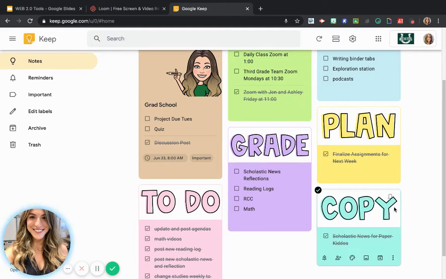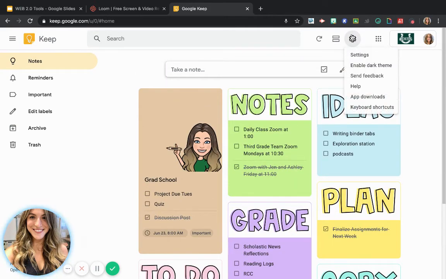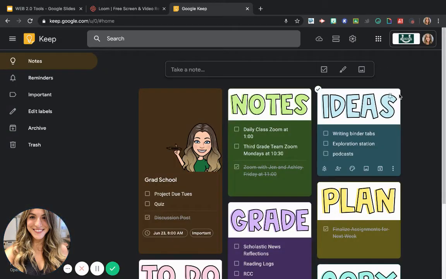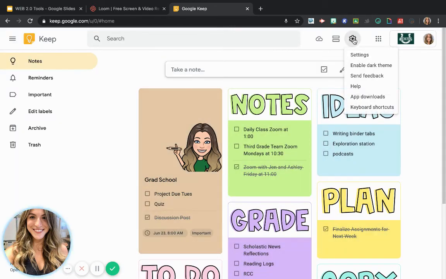Because I feel like if I have it on there, I might forget to scroll down to the things on the bottom. If you have any other settings, like you can do dark theme if you would like, kind of cool. You can download things and you look at your keyboard shortcuts. You can also send feedback.